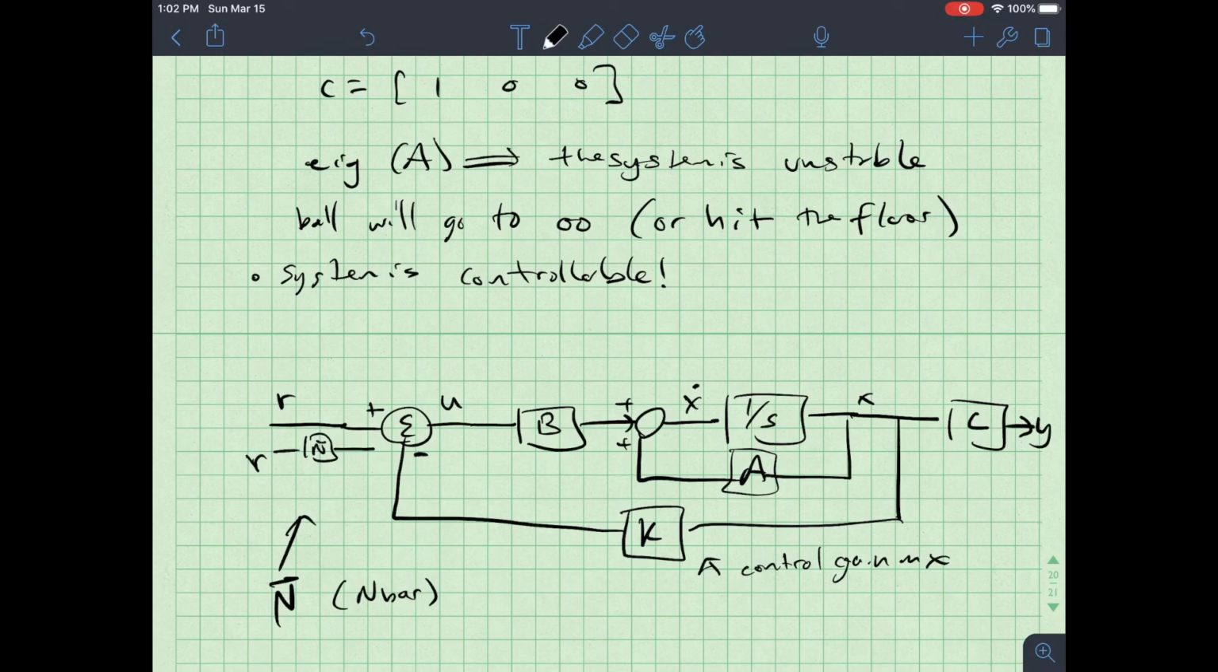All right, so we're going to hop over to Matlab, see what this simulation looks like, and then we're going to wrap it up. So we'll see you over there in a minute.